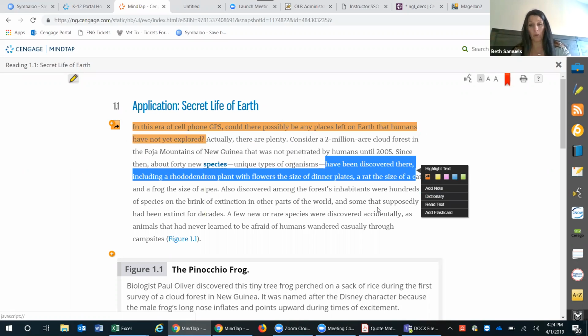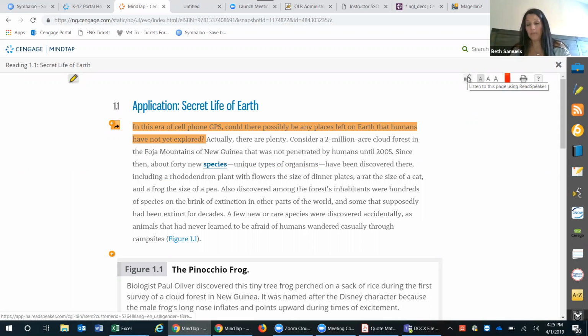If I highlight any word in here, I can have it read me the text, and I can also add words to my flashcards. Okay, students have a read speaker, and so it will read all of the text for them, and as it's reading it, it highlights it. So you can watch how it's following it all along.